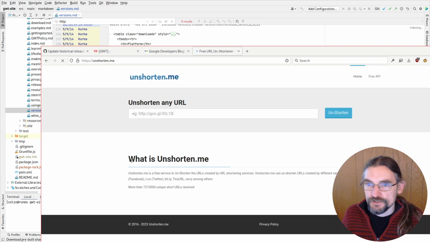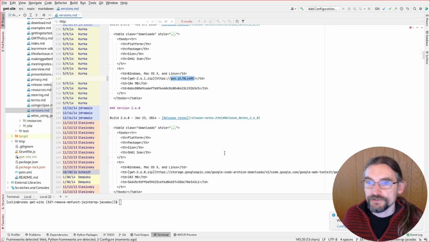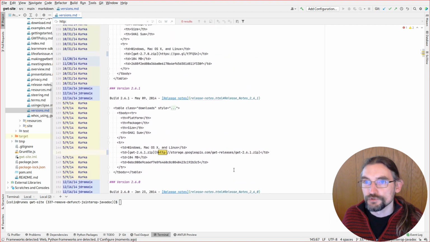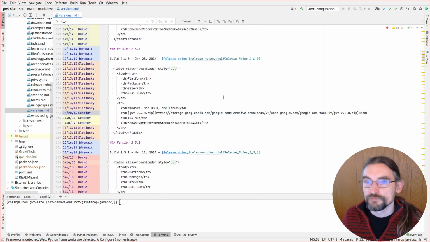So presumably this is just going to look at the redirect. And maybe not work. There we go. All right, so this at least follows the pattern of other releases, sort of. It's storage.googleapis, but it's a different URL. It's interesting. This is GWT releases as opposed to... well, whatever.